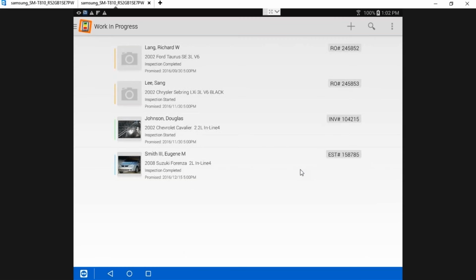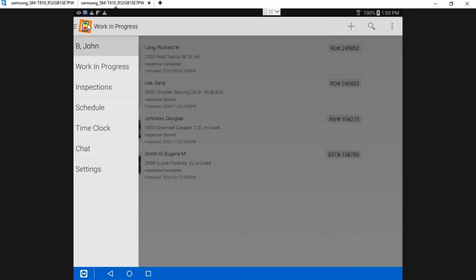And here's the thing about the tablets. You want to assign to each individual because when you're doing your chat functions and you're making other things happen, that's how we're going to connect who's doing what with each inspection and each job that's on here. So assigning it to that individual is a great way to get that to happen and make things good.